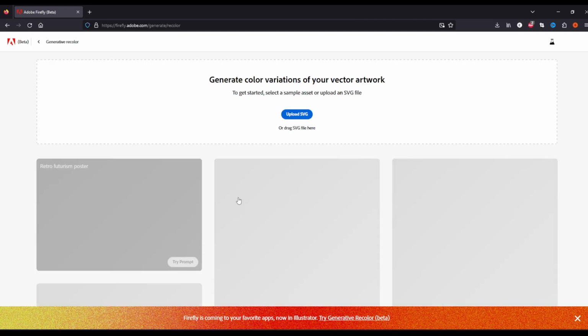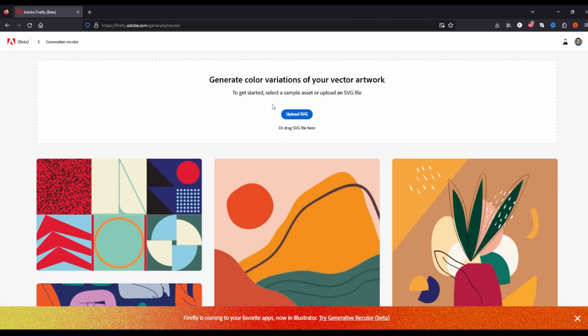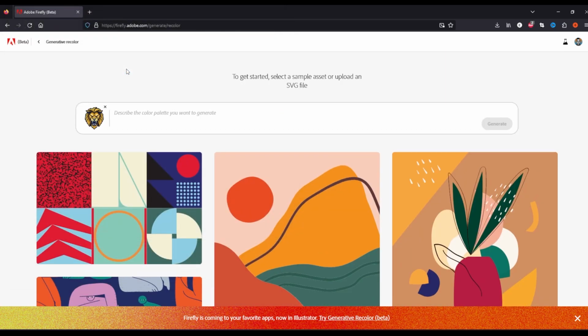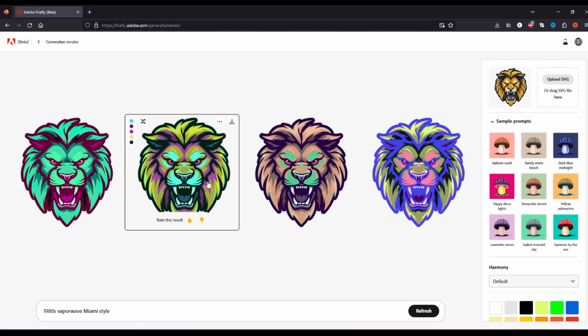Next up is Generative Recolor. How this works is it takes an SVG you upload and you can prompt it to have a different color palette. We're going to upload this logo that you may have seen in my last video. I'll describe the color palette you want. Let's say 1980s Vaporwave Miami style. Look at that, it created the entire palette and changed the logo accordingly. This, to me, is the most impressive tool that they've made so far.